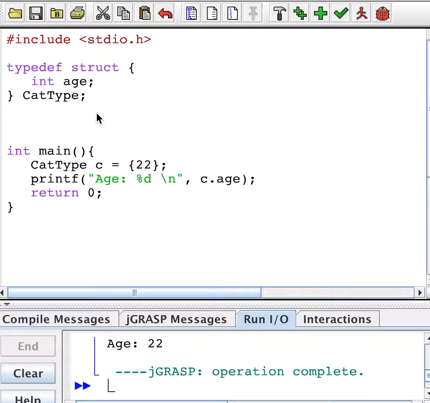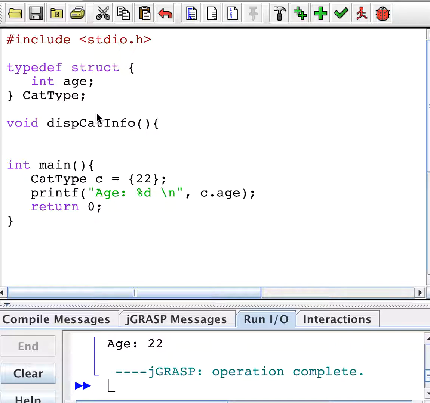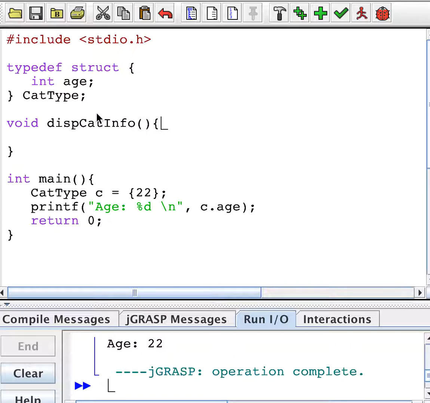Let me write a method to display the information of the cat. So here I will say void display cat info, and let's say cat type C.